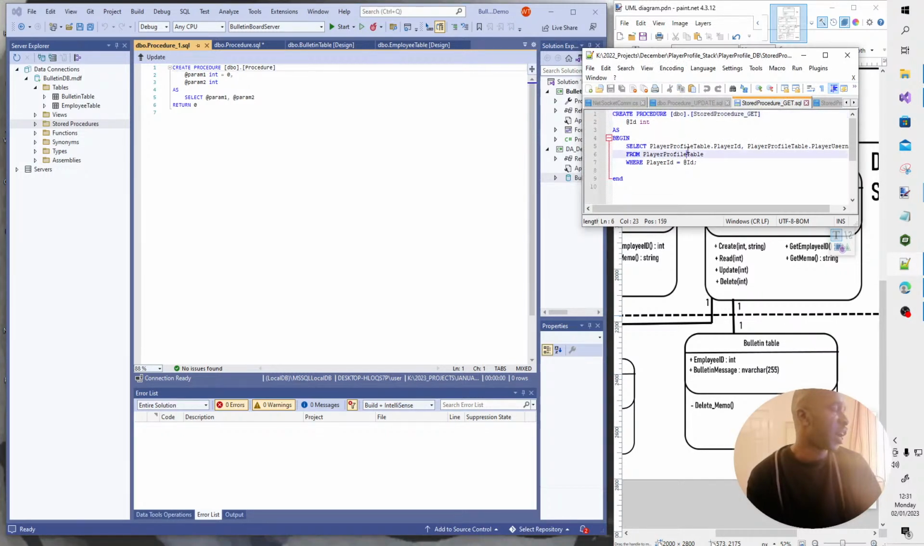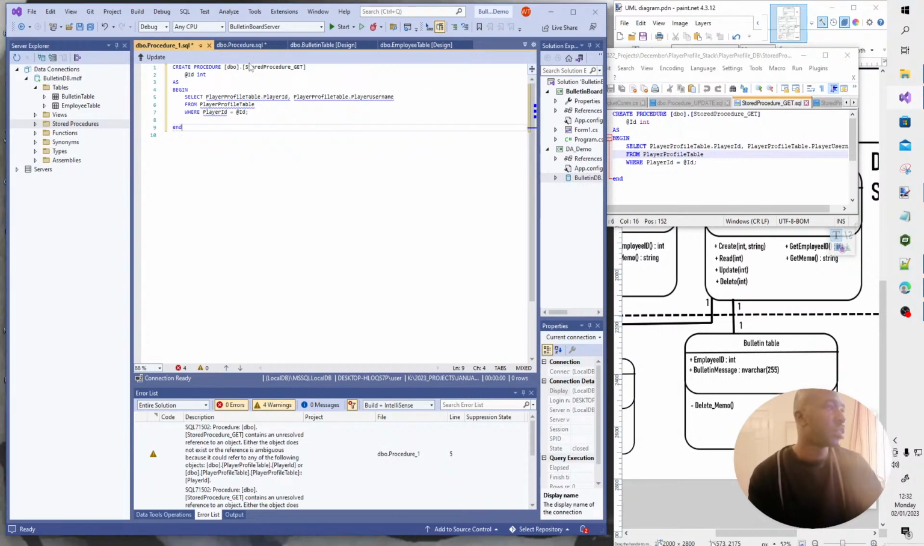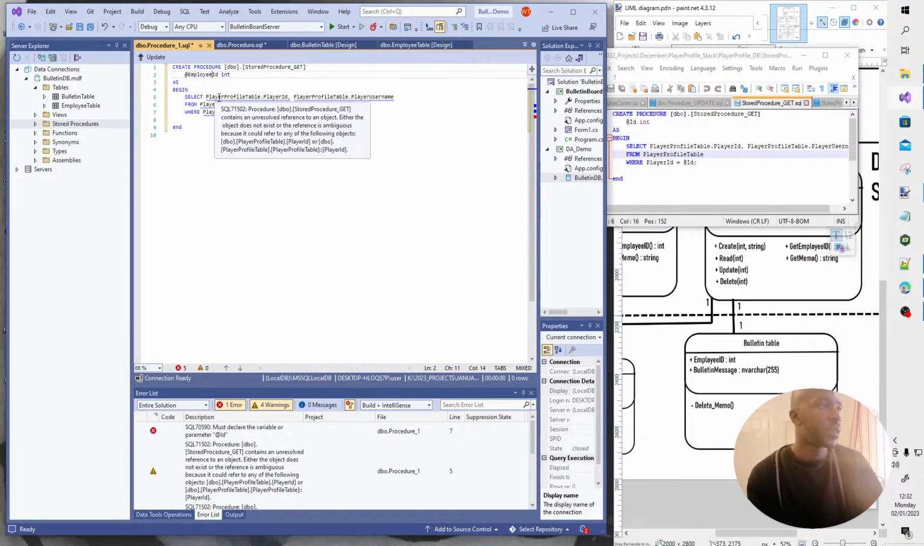Go to my get. So the idea for this minimum viable product, this kind of prototype, proof of concept: we want the core functionality to be to update, so to add a memo, and to view the memo. It's like update and read. So update and get, basically. I'm gonna grab this one. Check that. Stored procedure get, that's fine. I'll just change this one as well.